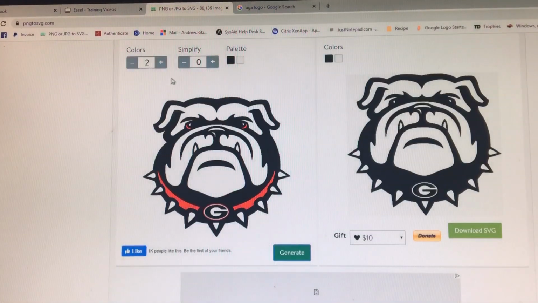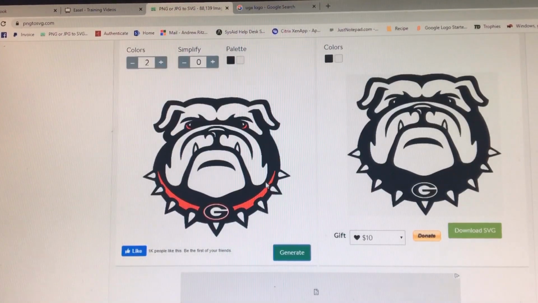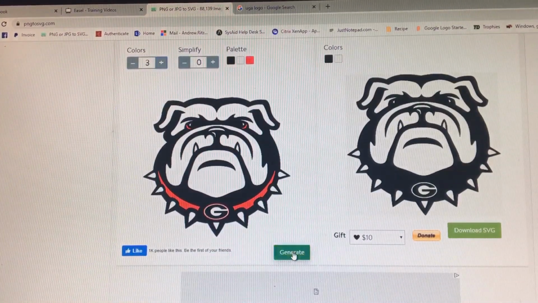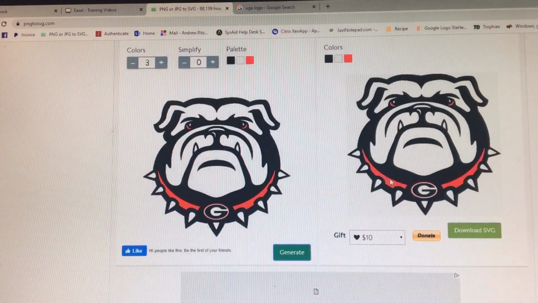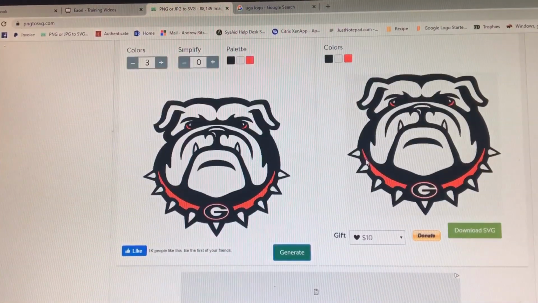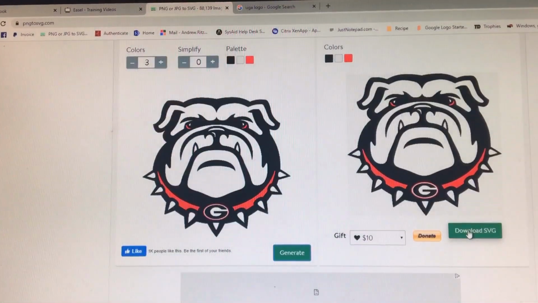So actually, what we need to do, this is a good example. Because we took it down, we lost this section right here, the red portion. So let's go back up to three colors, click generate again, because I want to make sure we have that and that in there. Doesn't really matter if it's filled with color or not, but we don't want to lose those lines right there. So let's download SVG.